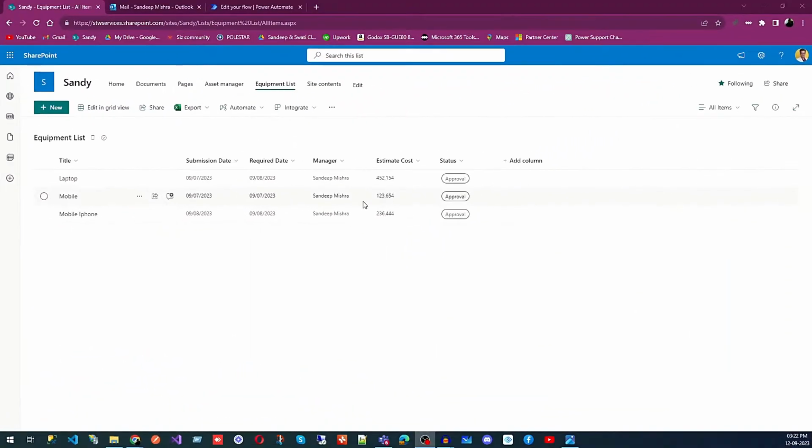Hello everyone, Sandeep here, and today we are going to learn how you can create an approval process using Power Automate. So let's see how you can create an approval process using Power Automate and SharePoint. Let's get started and see how it works.